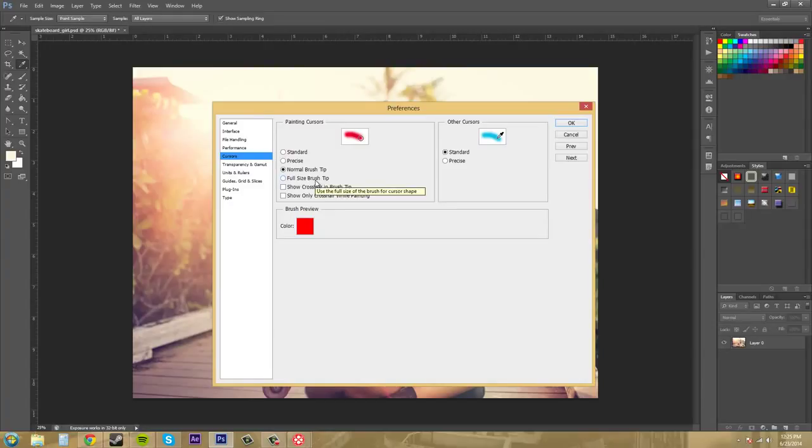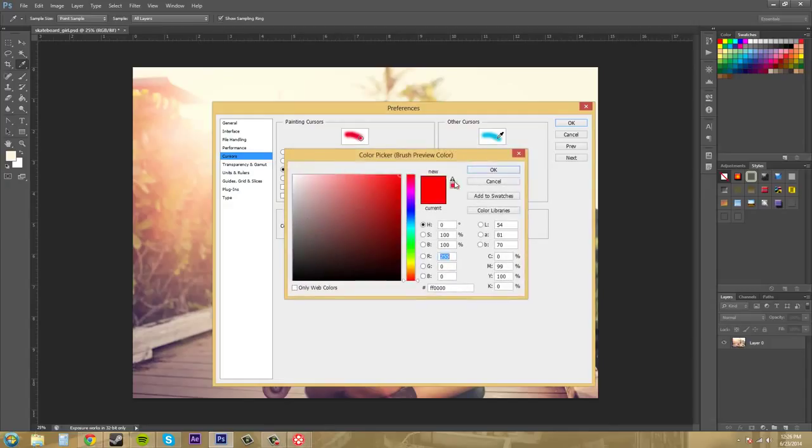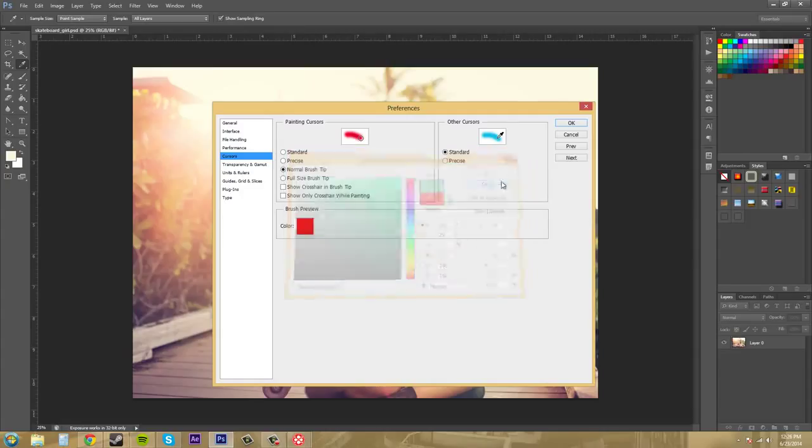Full size shows the full size of it, including the feathered edges. And then you got show crosshair if you would like, and then show only crosshair. So those should be pretty self-explanatory. Then you got your brush preview here, where you can choose a color for the preview if you would like. Anything is fine, really. That shouldn't really matter too much.